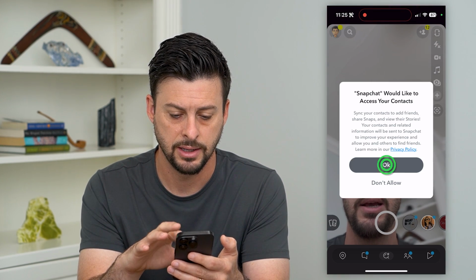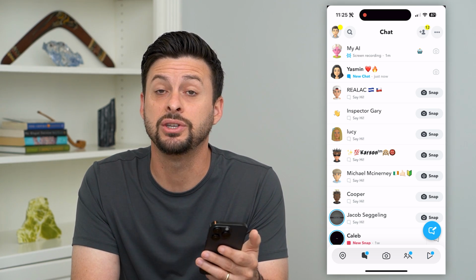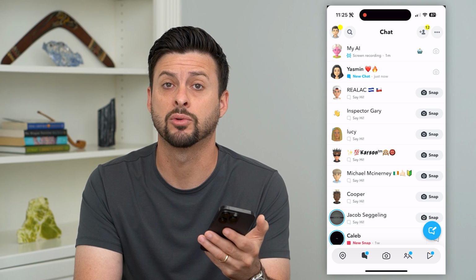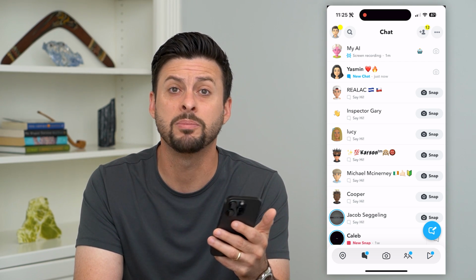So if you go through all of these steps, you open it up, and again, you don't see My AI at the very top, then potentially they just haven't rolled it out to you yet. You're just going to have to wait until Snapchat rolls it out to your specific account. It seems like it's kind of random at this point, but you should get it shortly.